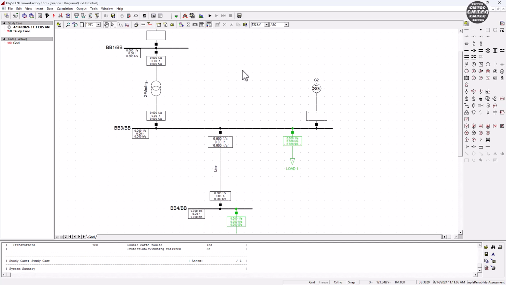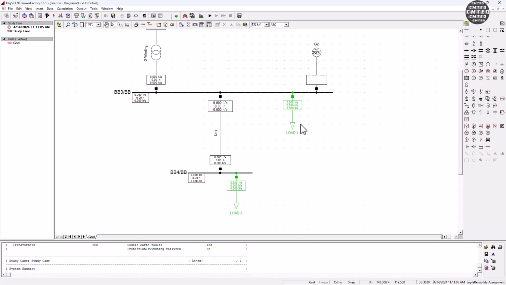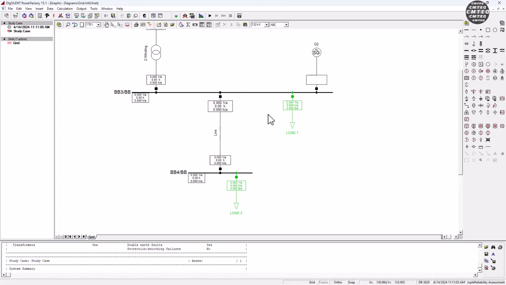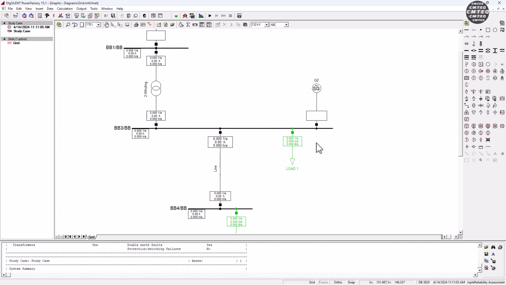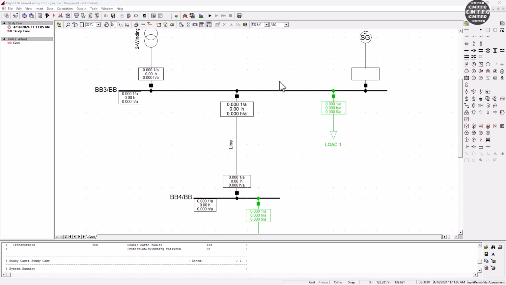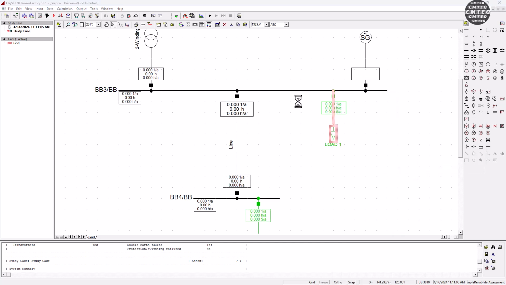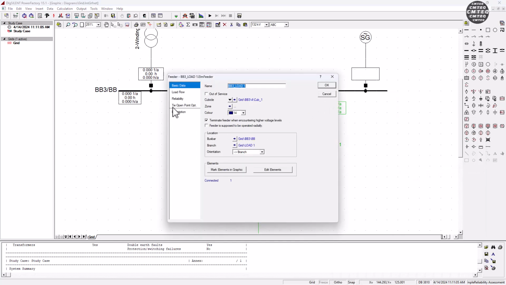But before you run a reliability assessment, you have to ensure that your feeders are defined. If your feeders are not defined, you're going to get an output error showing that you need to define the feeders for which you need to calculate your reliability assessment. To add a feeder for your reliability analysis, just right click on any one of your feeders and say define feeder for reliability analysis.